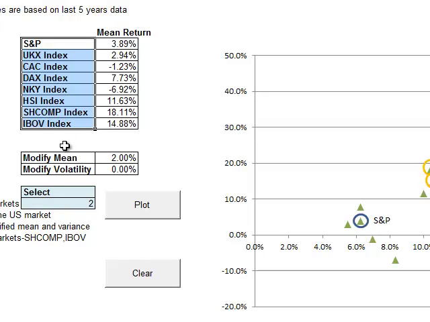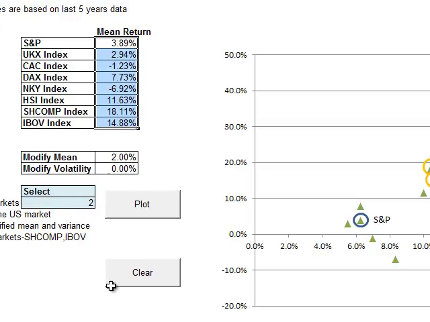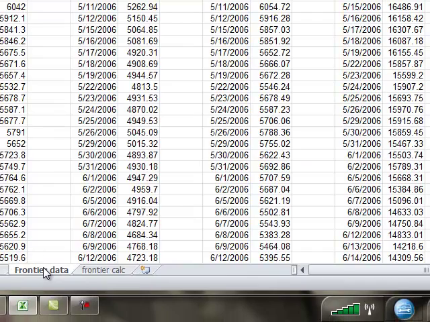Okay. In order to construct the efficient frontier, I need the mean return vector, which is displayed here, and I also need the covariance matrix, which is not shown on this worksheet. The data for all of this is here in this worksheet called frontier data. It's got daily returns on all the indices. So you see all the indices up here.